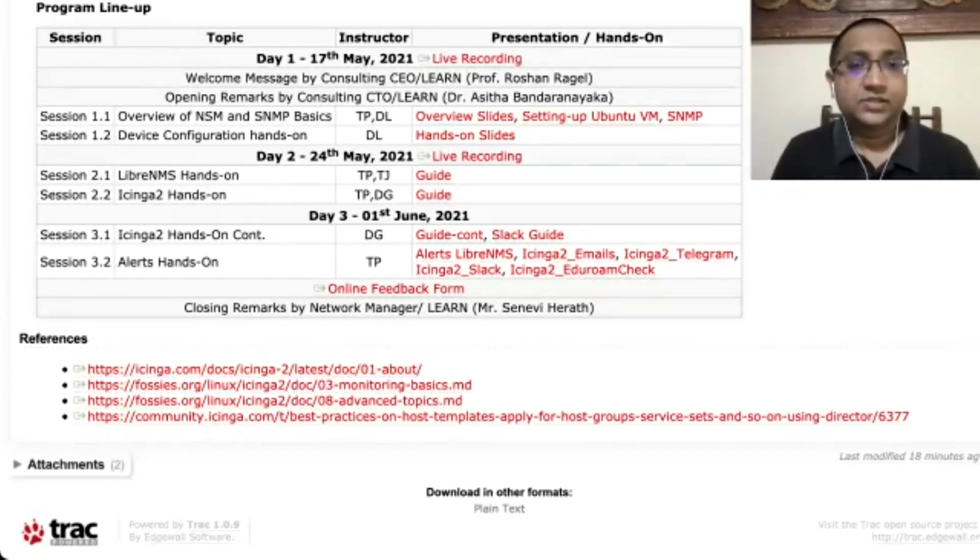Emails with LibreNMS, emails with Icinga, and then Icinga and LibreNMS for Telegram and Slack. And later on, I'll go through quickly the Icinga eduroam check script. Actually, it's not a script, it's a procedure. You have to do it on your Icinga server. The difference between LibreNMS testing and Icinga testing will be compared at that moment, because from LibreNMS you can't do such testing like testing eduroam, but with Icinga you can do that.